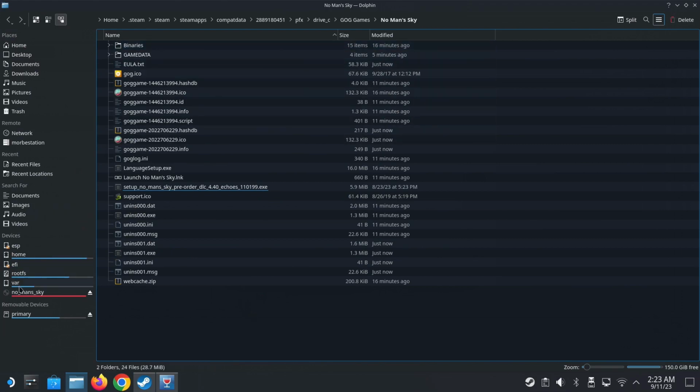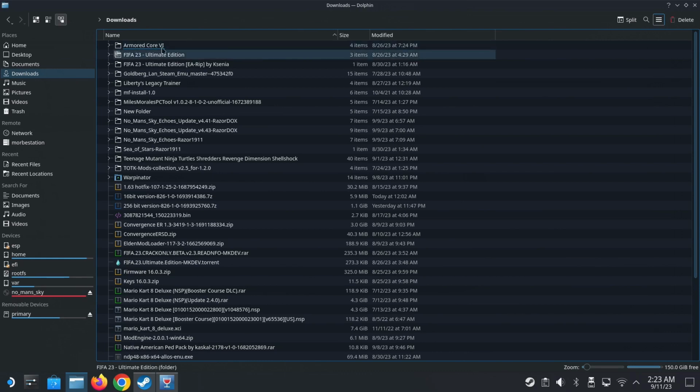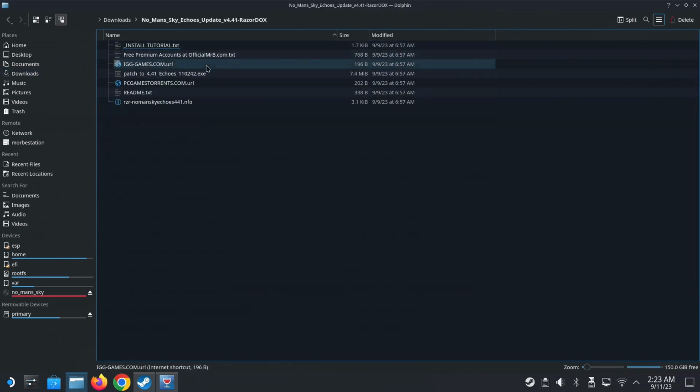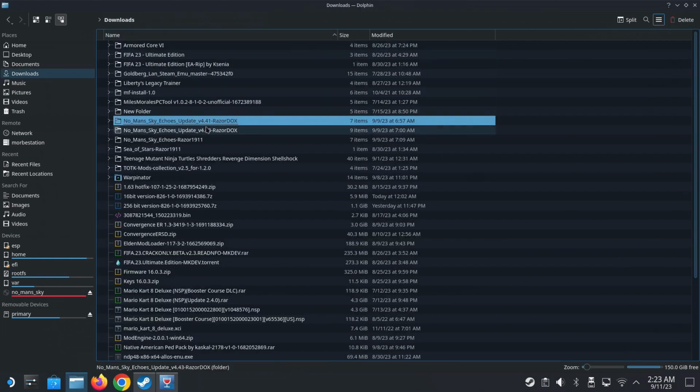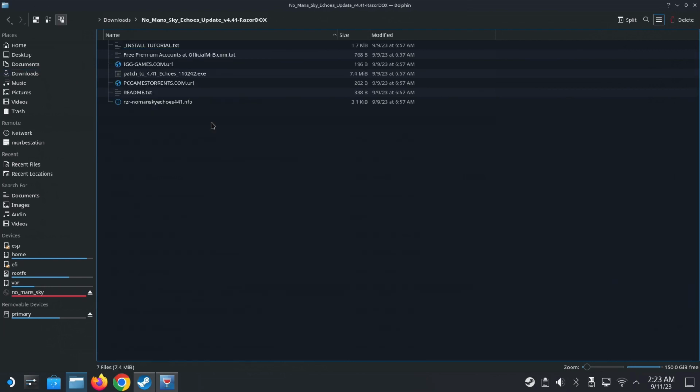So let's go to an update. I've downloaded the update for No Man's Sky. Okay, update 4.41. I've got two updates. One is 4.43, and this is 4.41. You can't directly update to 4.43. I need to update this one first.